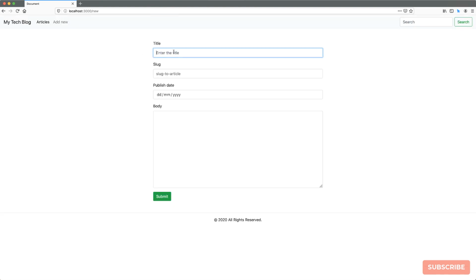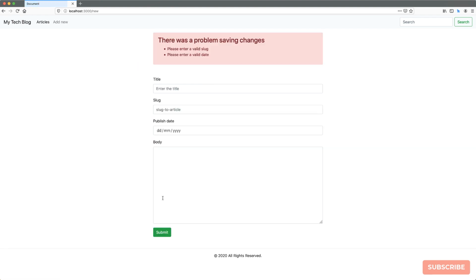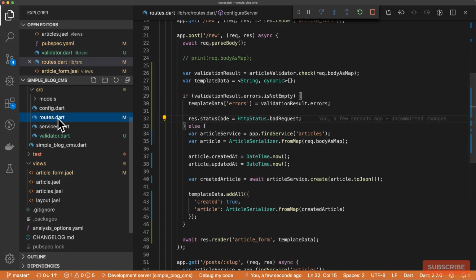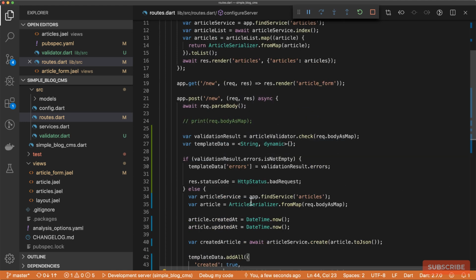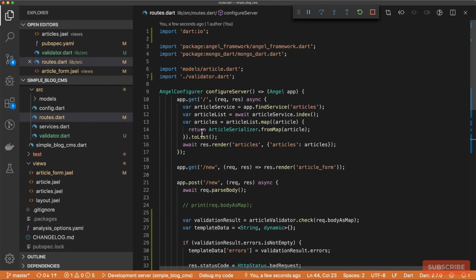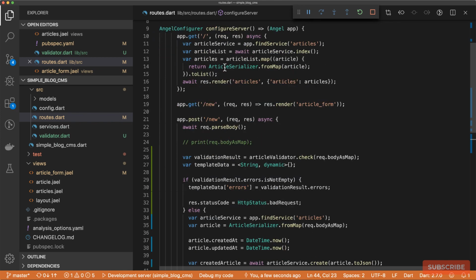You would have noticed that if I add an entry and I hit submit and we see validation errors, the content for the title is missing. So we need to inject that value back into the template, even if there was a problem saving changes. So I will come back to our routes.dart, and we're going to use the article key to help us do that. I won't use article serializer, or else it throws on the date. So what I'll do is I'll use the article class directly.